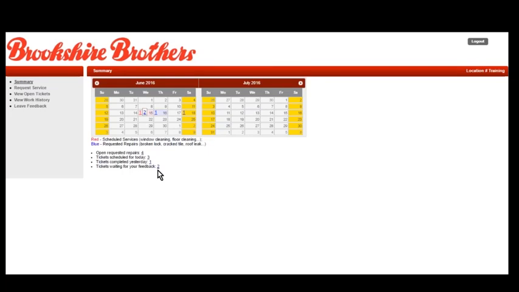How do you navigate from this summary calendar? Well, there's a couple different ways. If you wanted to see all of your open tickets, you could just go to the link and view open tickets on the left-hand side. However, if you just want to see particular work orders, then you can click on the numbers directly on the calendar. All those numbers are hyperlinks that will take you to view details of the work order.